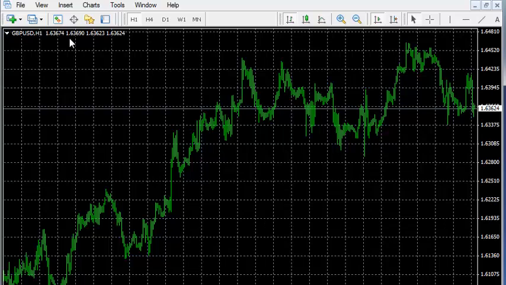So I'm creating a new chart, a new GBP USD chart. It's a 1-hour chart, but it doesn't matter. You can change the time frame to 1 minute, up to 1 month. It's not really important.